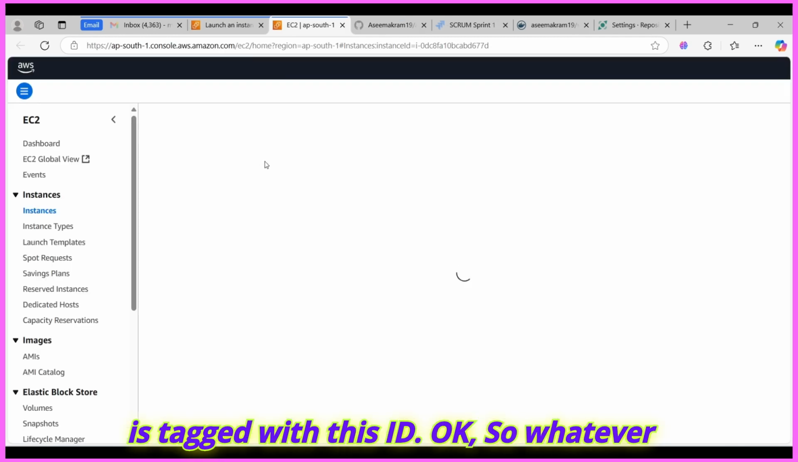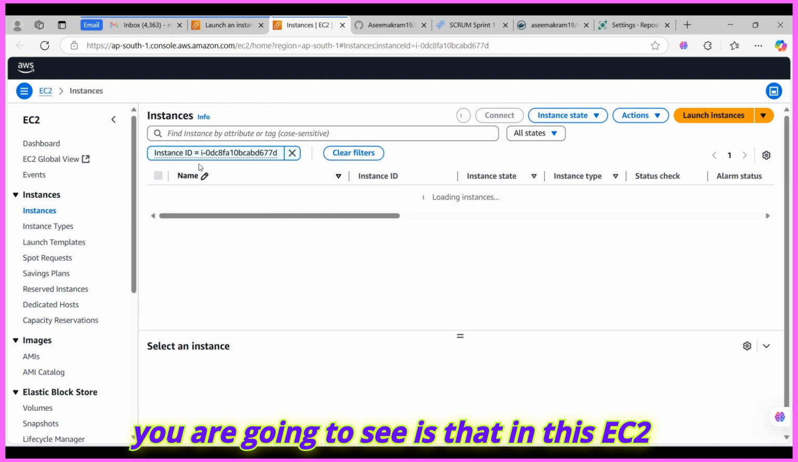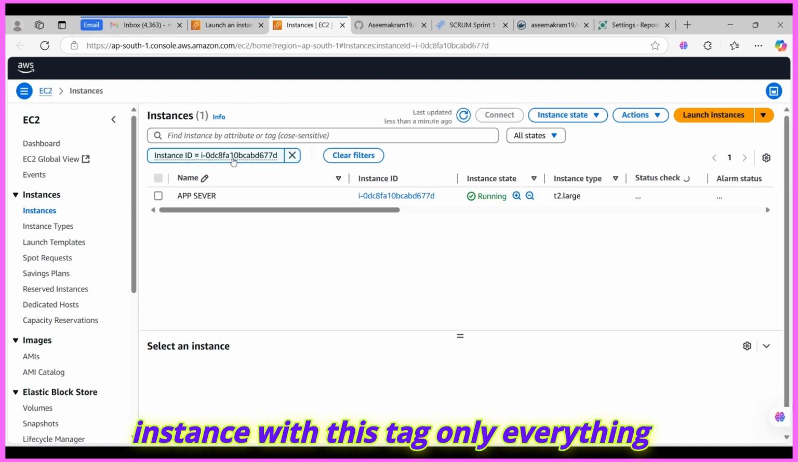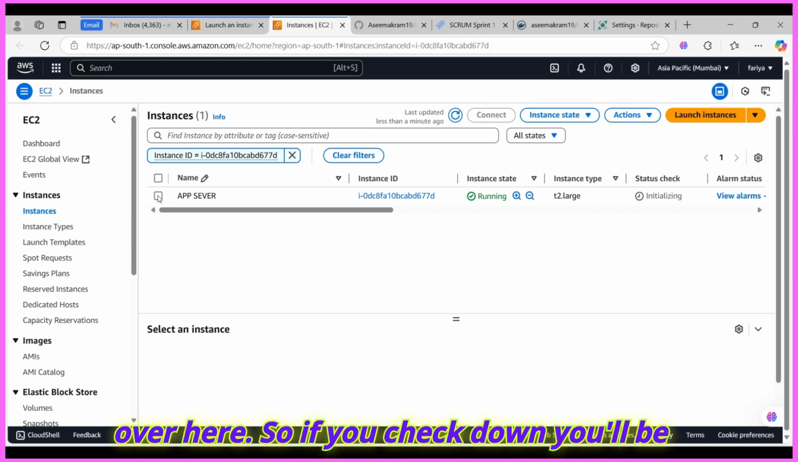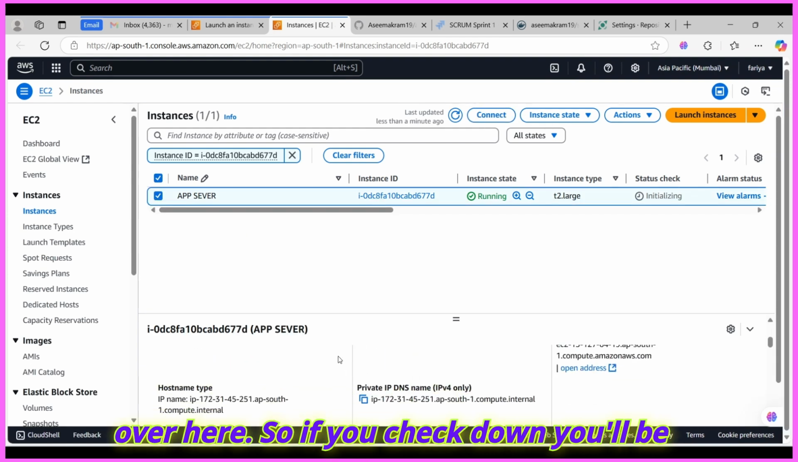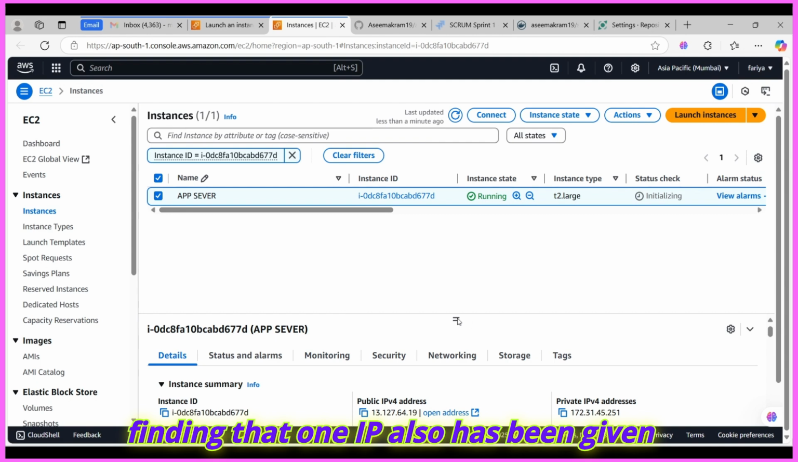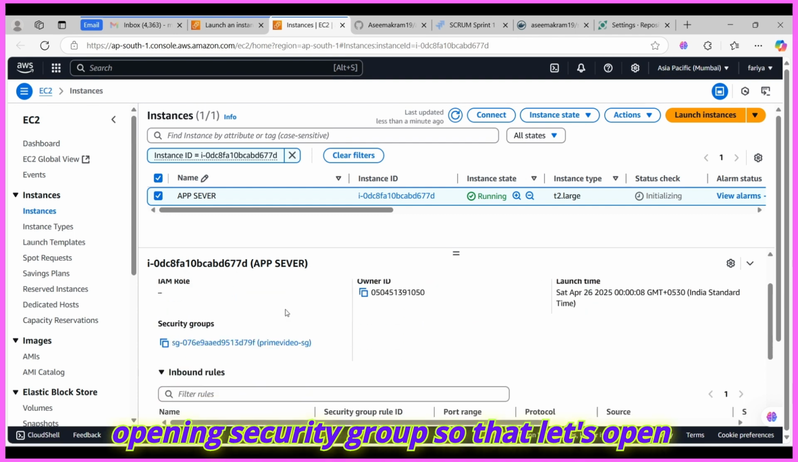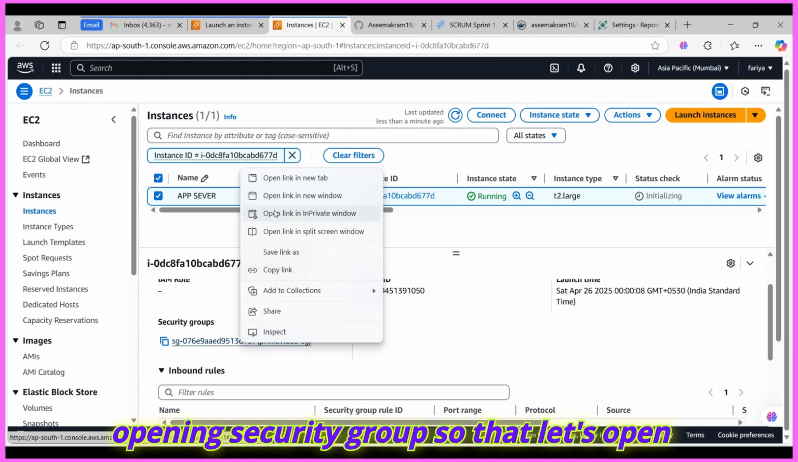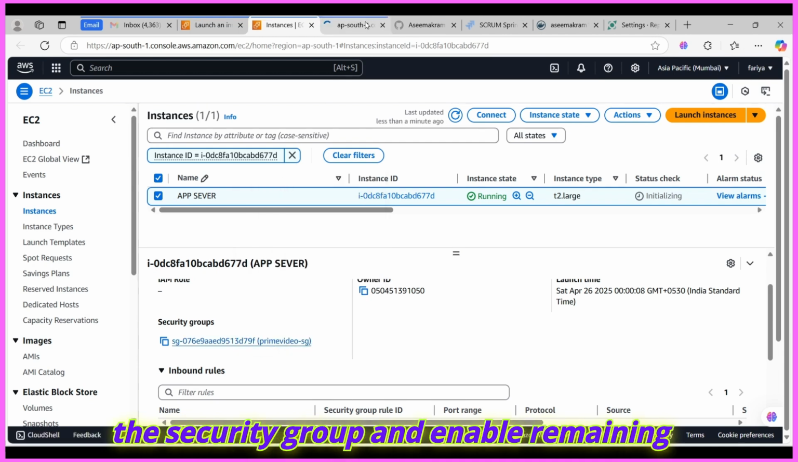Whatever you are going to see, in this EC2 instance with this tag, everything will be linked up. If you check down, you'll find that one IP has also been given, that is the public IP. Status, monitoring, security, everything is done, right? Now I'll be opening the security group, so let's open the security group and enable the remaining ports.